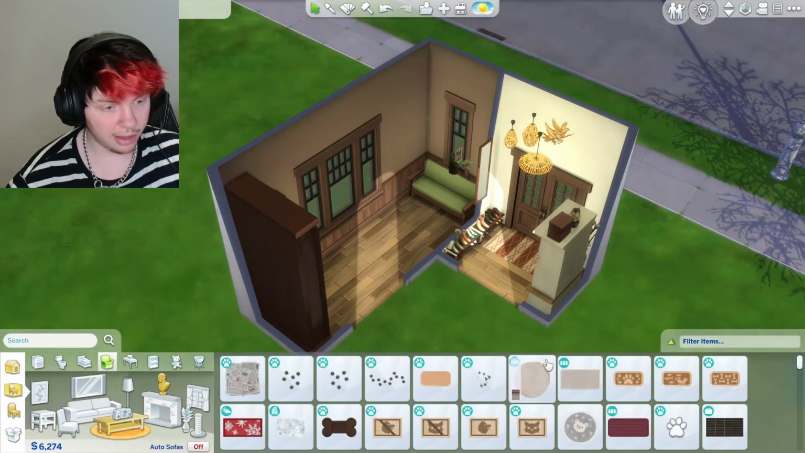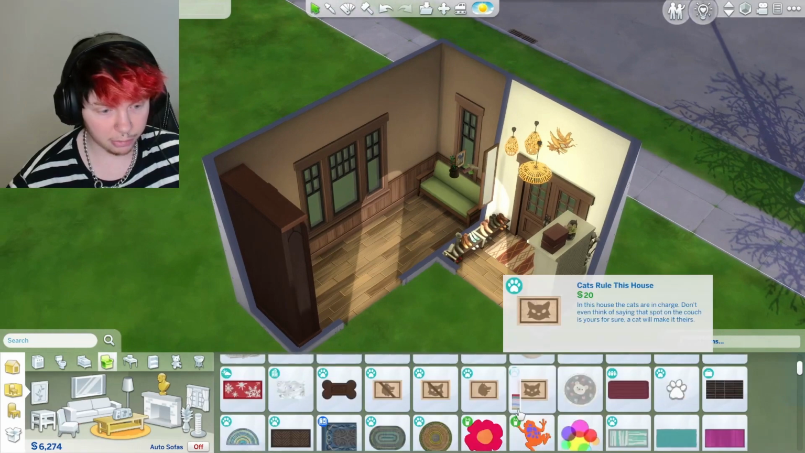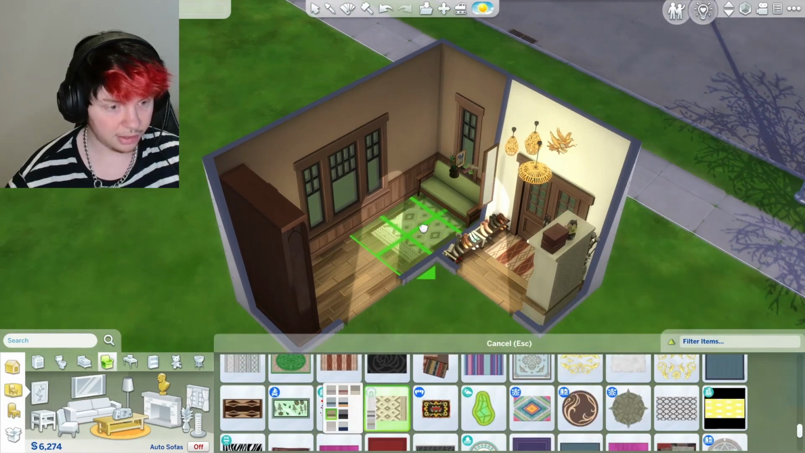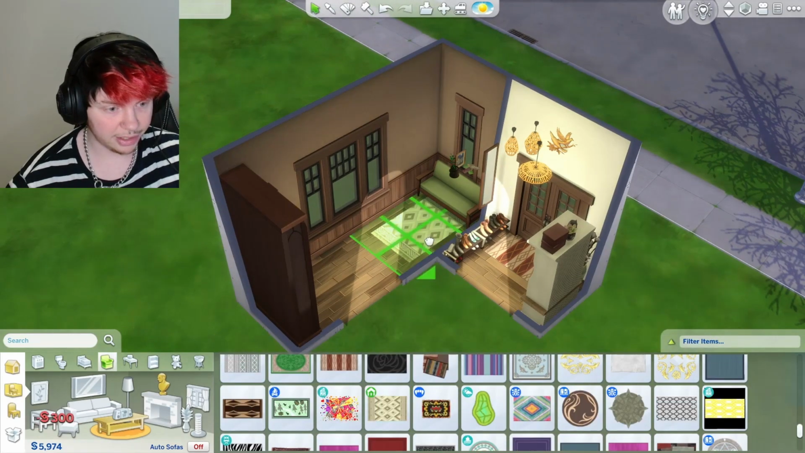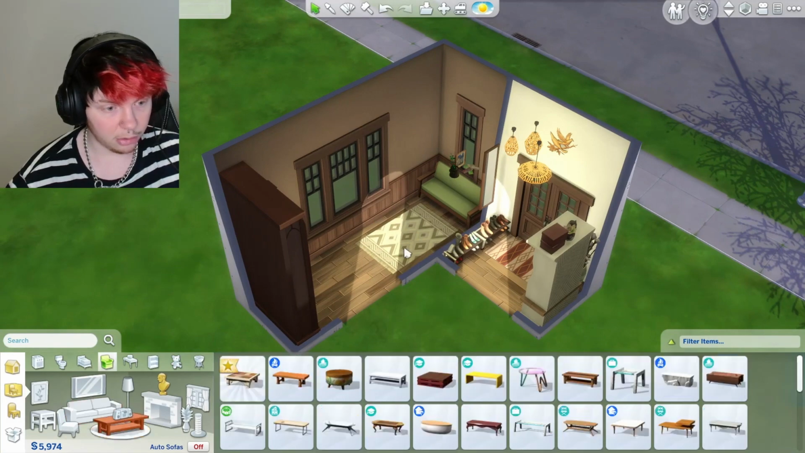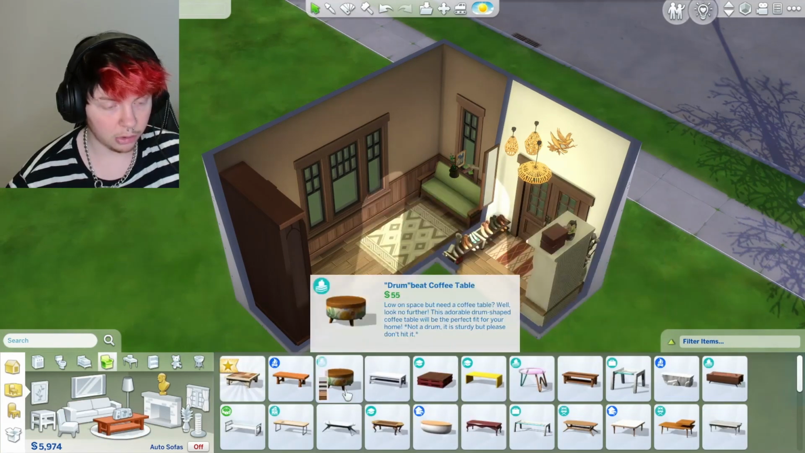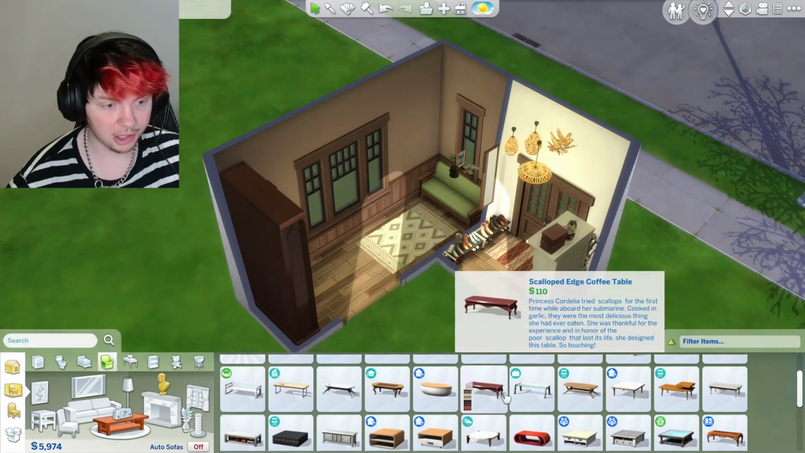That one looks alright. And then we can pick a cute little rug as well. This one's a little green rug. I definitely think we're going to have to reduce the size of it. And then I was thinking a little coffee table in front of it, but it's going to have to be a really small coffee table because otherwise you're not actually going to be able to get past it.